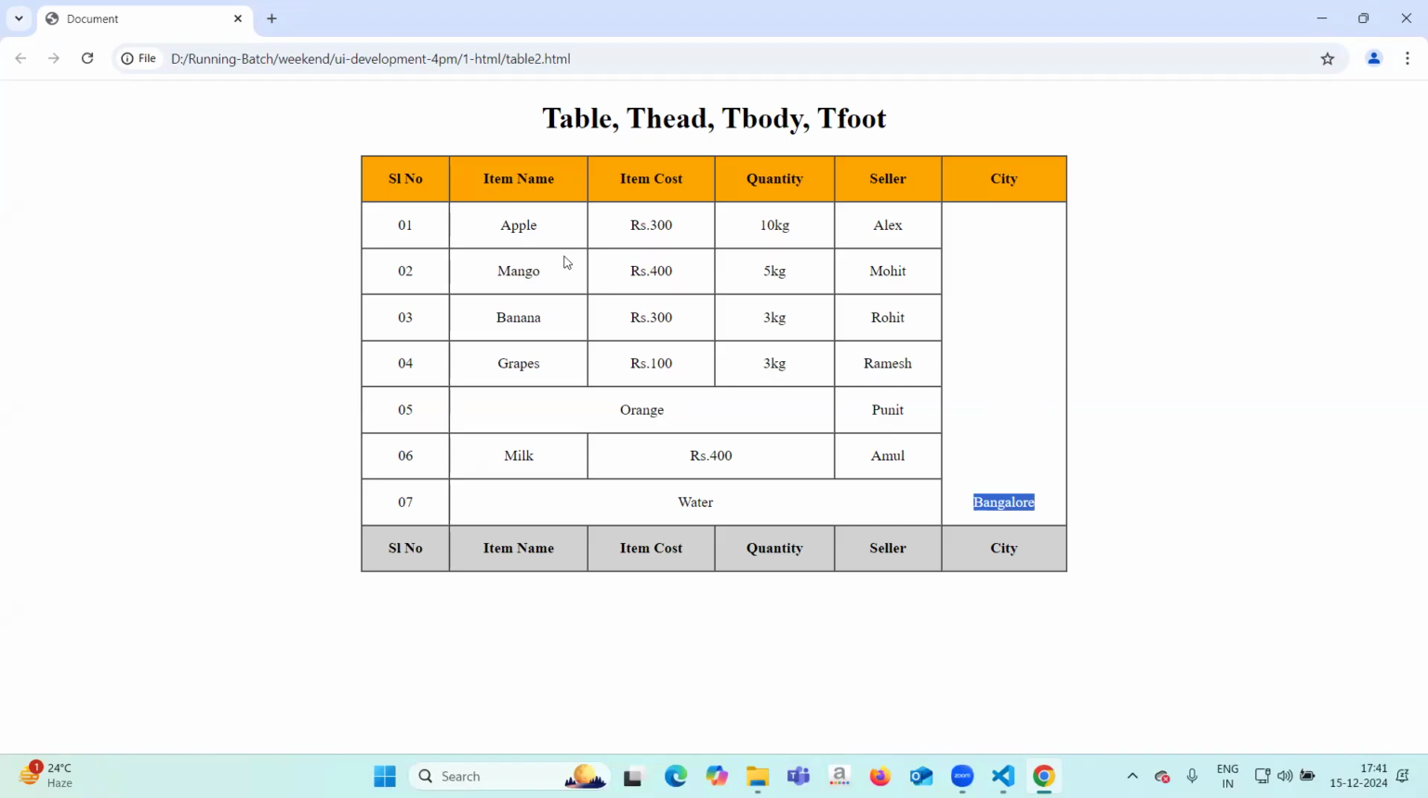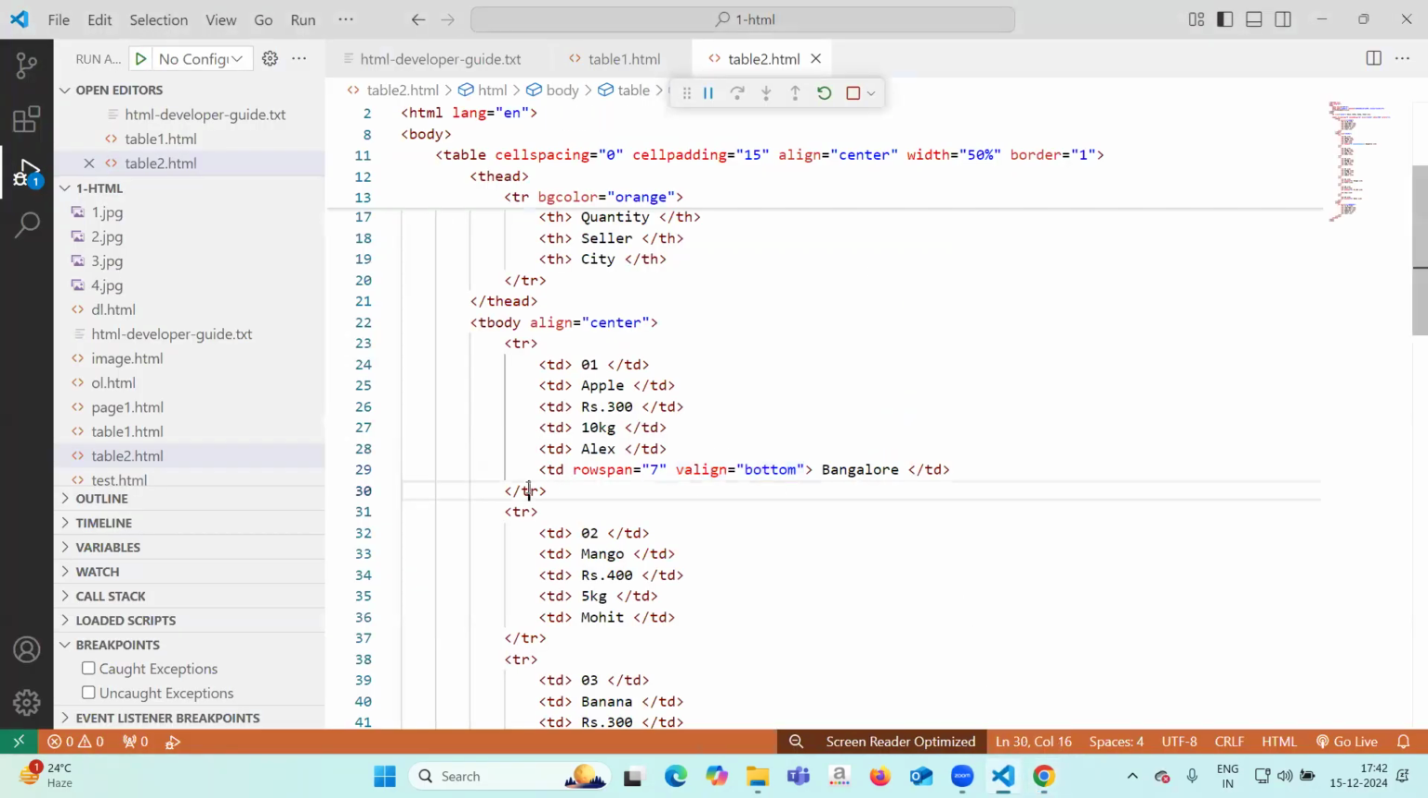When we write align, it's called horizontal align, either left, right or center. When we write valign, it represents top, middle, bottom. So which one is it called? Valign, vertical align: top, middle, bottom. Okay, save the file.